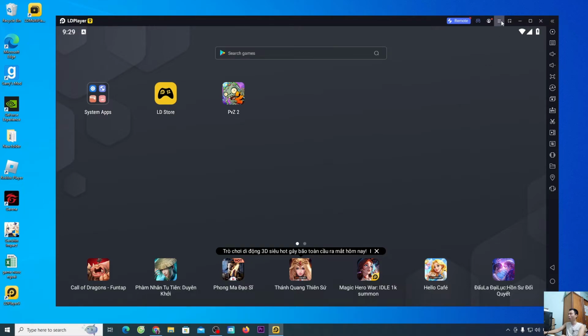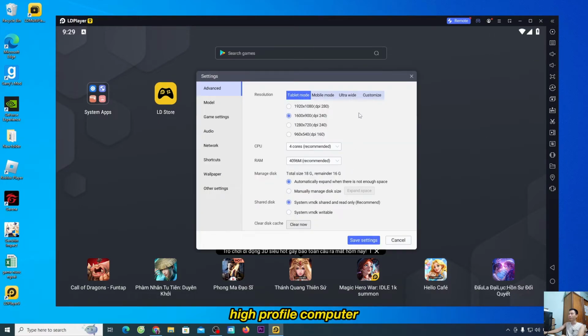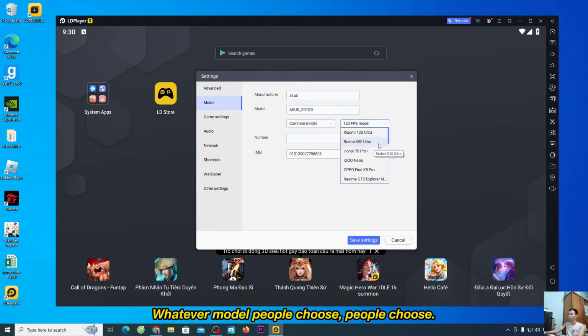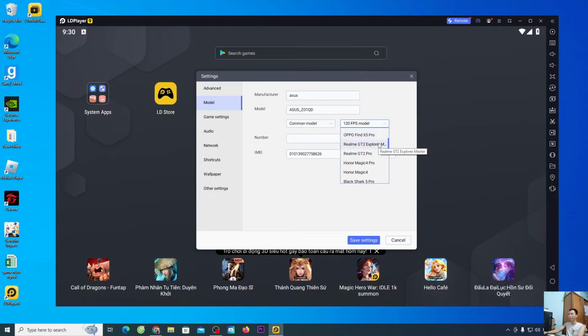Everyone will go to the menu. Select Settings. For a high-profile computer, you will set it to 1920. The average computer configuration will have 1600 or 1280. I would choose 1920. For the CPU and RAM items, everyone will leave the default. Now everyone is going to choose a model. Whatever model you choose, I will leave the default.